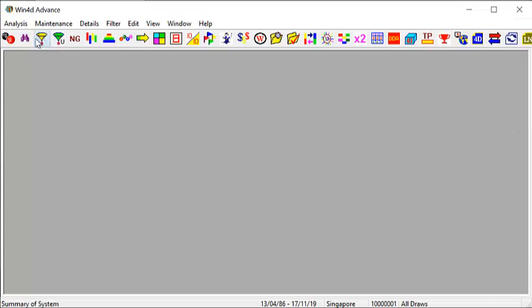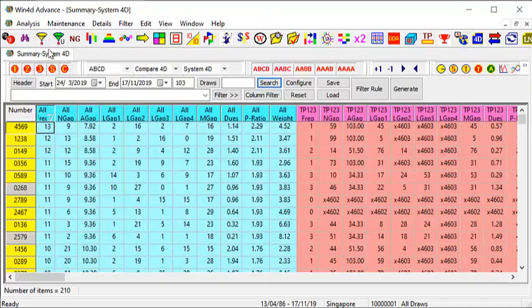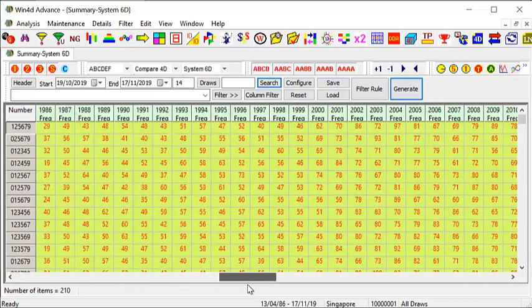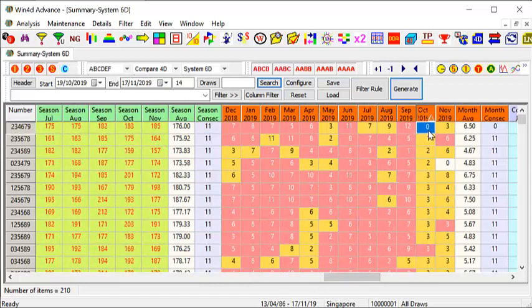I'm going to click under this funnel here. Maximize those. Take out the constellation, go straight into the system 60, then click generate. I'm going to show you something very interesting: for the month of October, there's only one set of system 60 with top and starter that did not appear. However, when it comes to November, already 3 sets have appeared. Not to worry, we still have a chance to catch up with this.